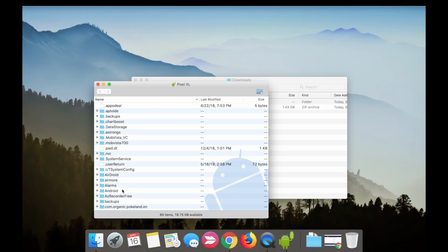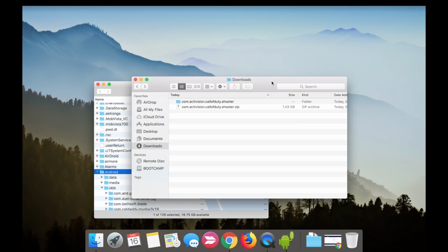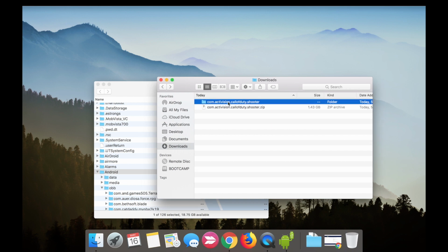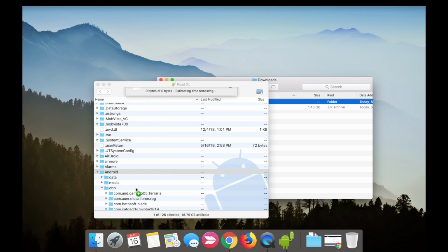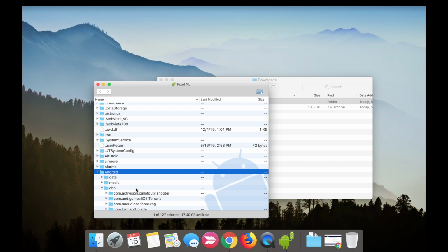Now we'll open the Android folder and open the OBB folder. We'll drag and drop the Call of Duty OBB folder into the OBB folder of your Android device. And that's it.